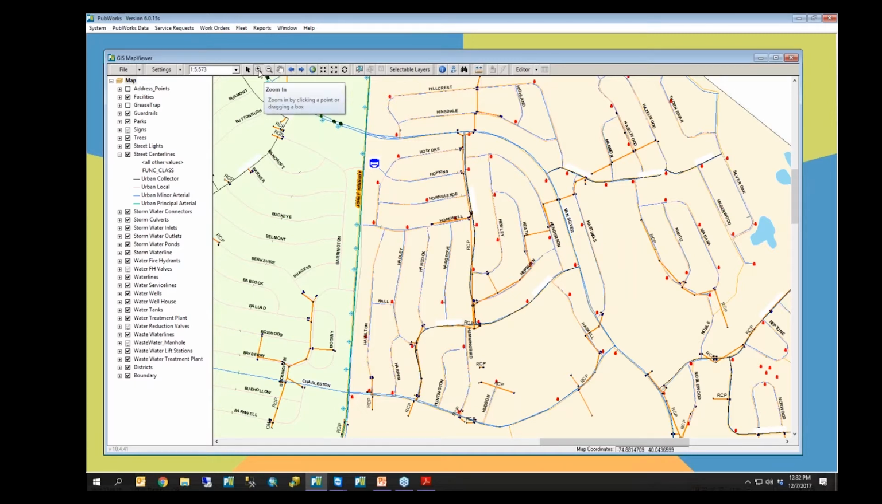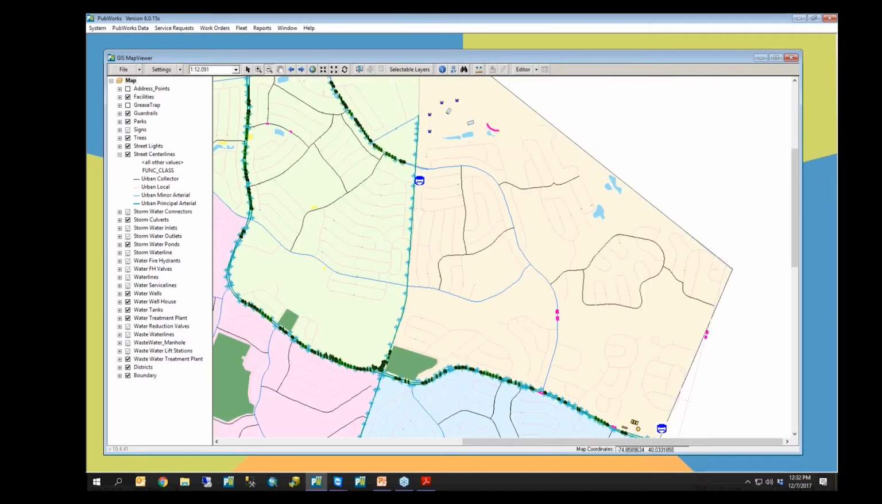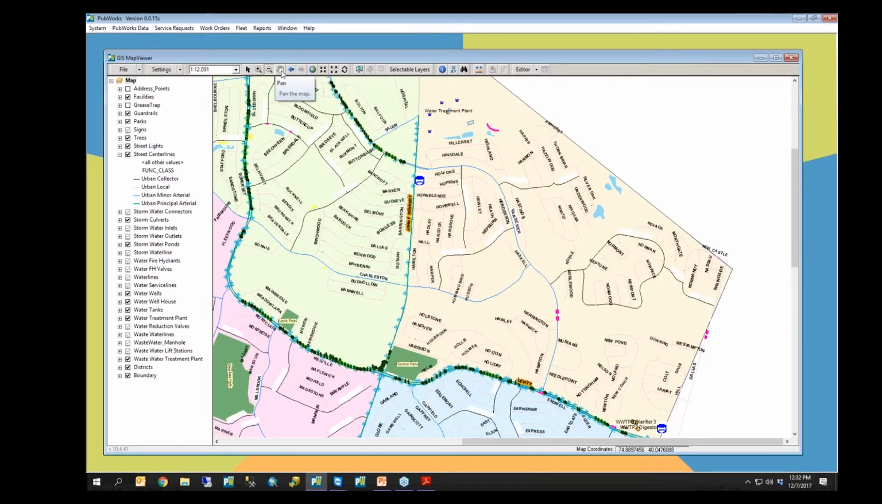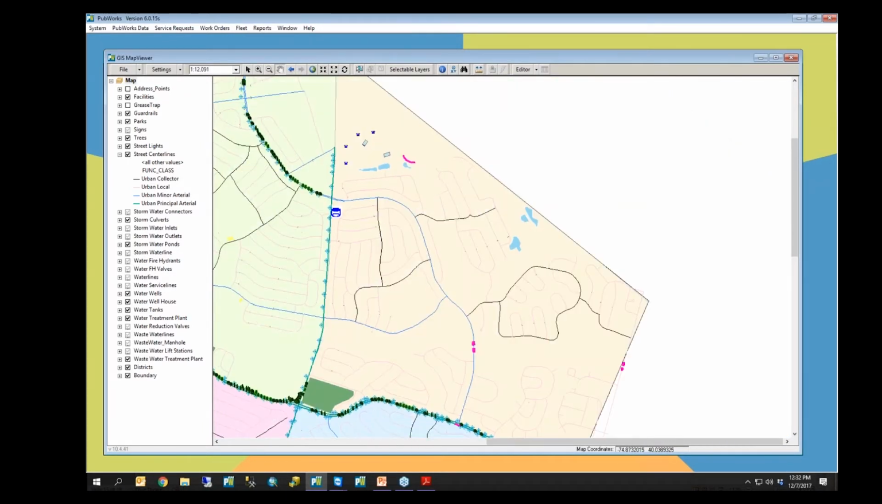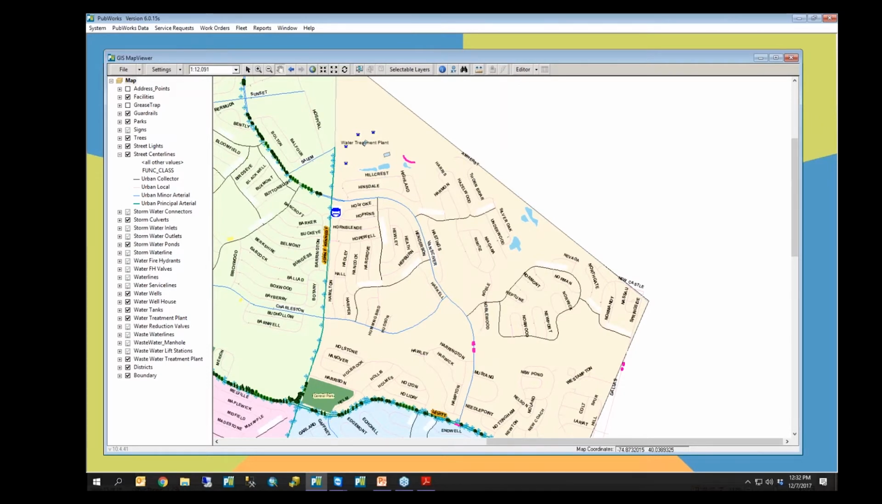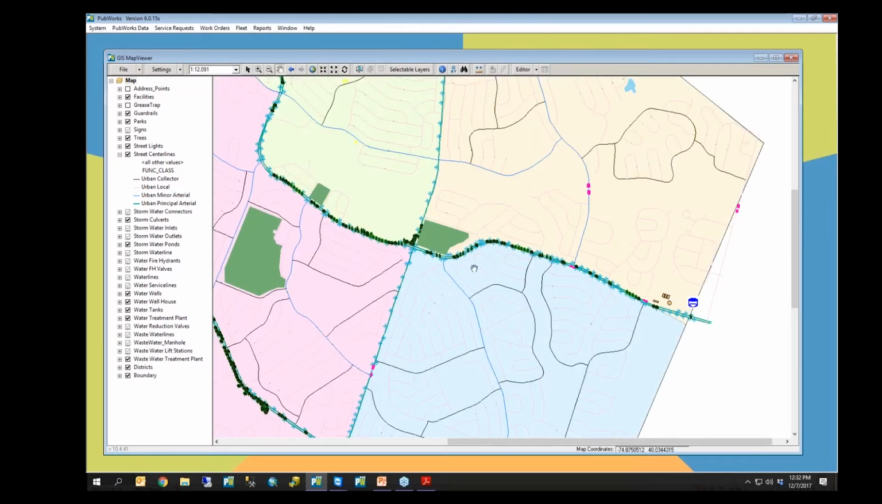So we talked about the in, you also have an out. You have your little hand. That is your panning function. That allows you, of course, to move from one place on the map to another.